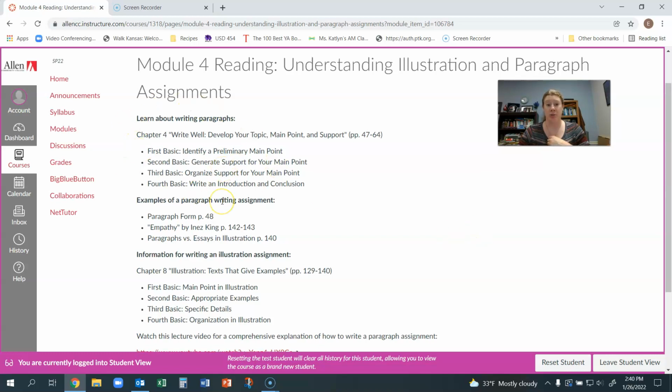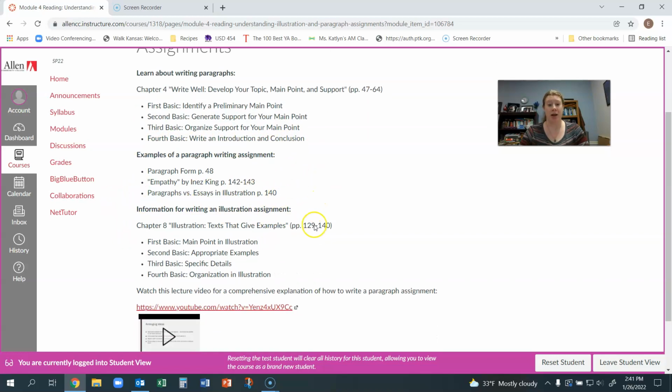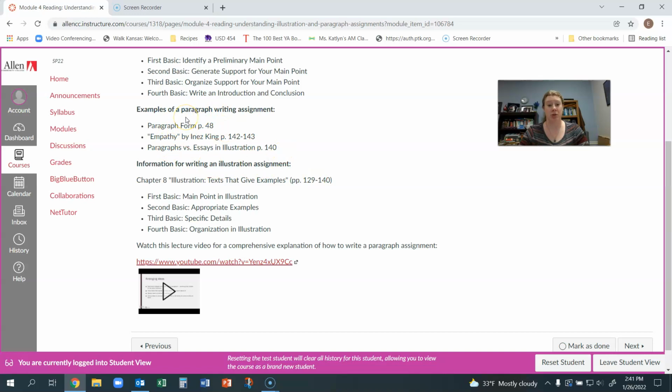Really important reading is Chapter 4 because it talks about developing a main point and then the support for your main point. The only issue with Chapter 4 is that it covers both a paragraph length assignment and an entire essay length assignment. So keep in mind you are just looking at the paragraph examples. We'll write an entire essay later on in the semester, but for right now we're focused on just a short paragraph. So if you're having trouble with that, there are examples of paragraph writing, what paragraphs versus essays look like using illustration, what a solely paragraph assignment looks like, that kind of thing. So these are really good examples to look at.